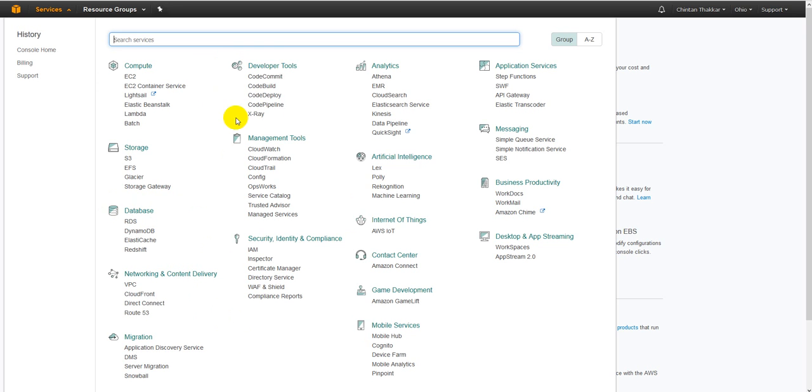Then you have developer tools. You can use something like GitHub. If you are familiar with GitHub, you can do something similar using these Amazon developer tools as well. These are all the management tools. So if you are using your cloud resources, you can go to the management tools and manage all the resources from the dashboard. This is for security. If you want to configure your IAM account, or configure Inspector, or Certificate Manager, that's where you go again.